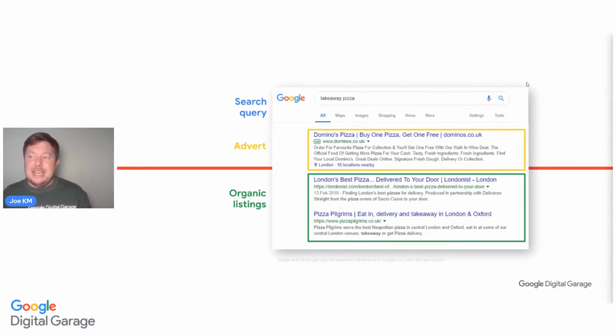Then underneath that are your organic search results. Organic search results are how you've made your website optimized. You've got keywords, and you've considered something called search engine optimization. This is not paid for with money, but to get there, you've either paid with time or paid someone to optimize your website. But today we're going to be focusing on adverts, not necessarily the organic side of it.